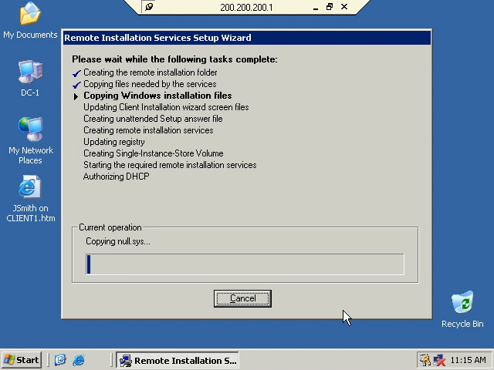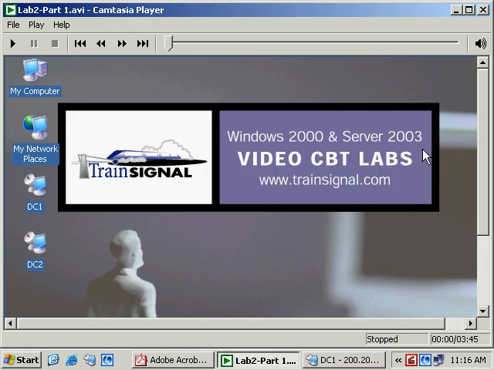Then we are ready to deploy the client. So I'll give you a little tour of RIS, and then we are ready to actually test this operation by installing Windows XP Professional on the client computer. So I'm going to stop the video over here and join you once this process is finished.